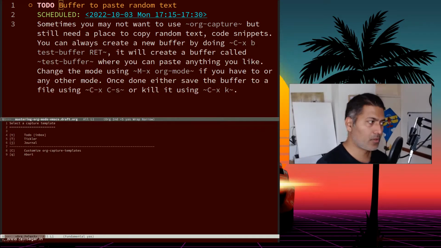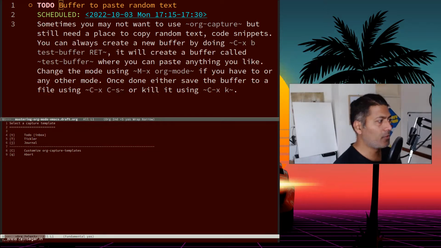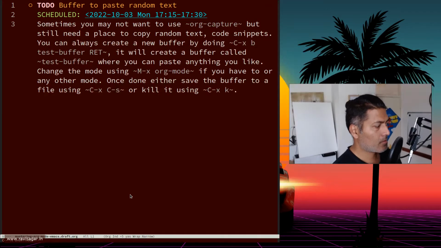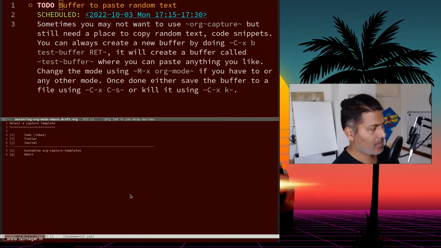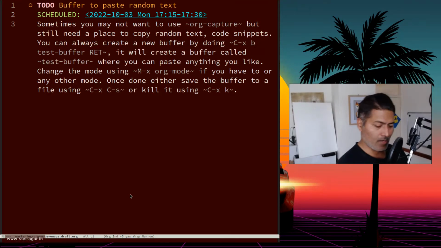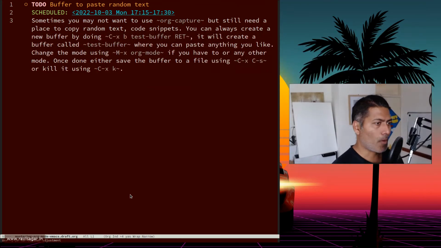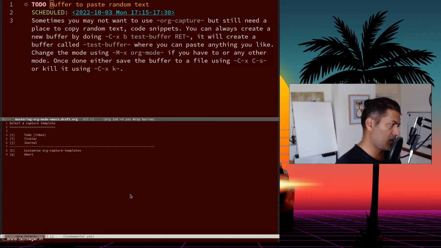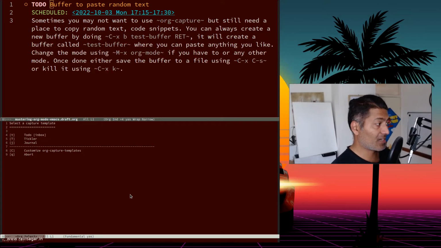If you press Control C and then C again, you can select a template. Let me just do it one more time. I can't really zoom in on that small pop-up, anyway. When you press Control C, it will give you this option to select a template where you can capture something.